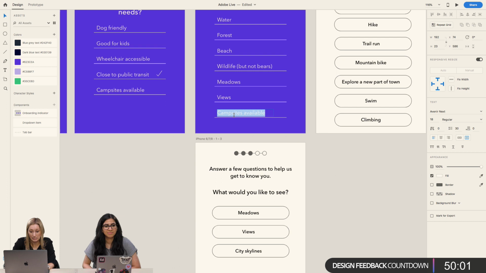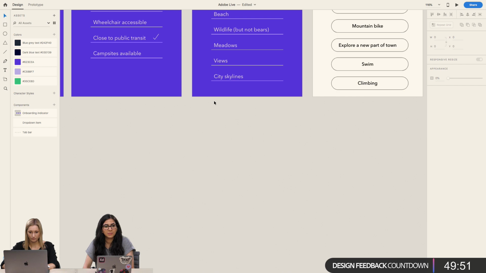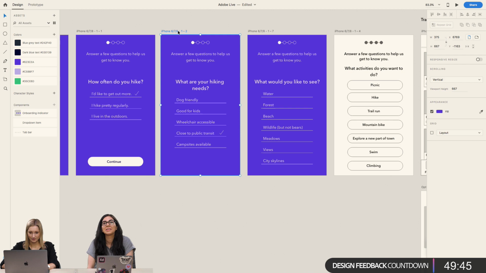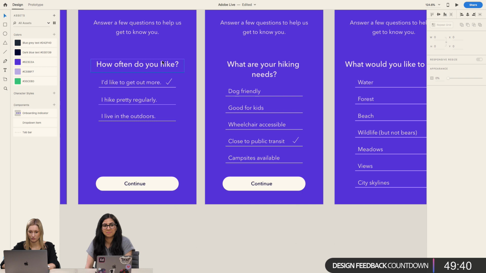So we just settled on views. And then we had city skylines, because maybe you do want to go see one of those. Sam's saying, I've seen a couple bears before, but luckily no grizzly bear encounters. That's still really scary. Hard pass on anything bear related. It's just a no for me.